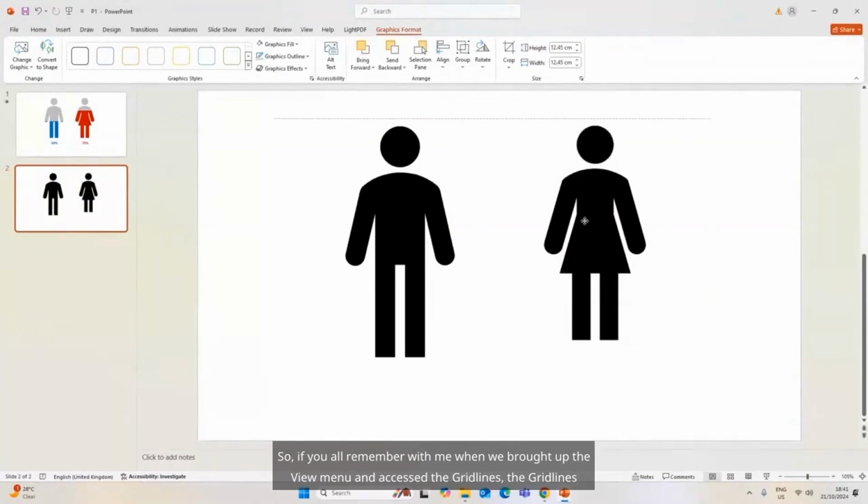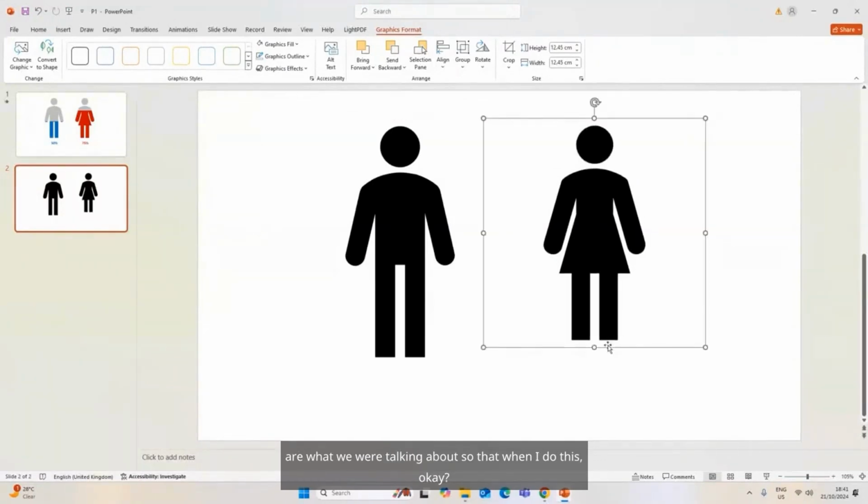So if you all remember with me when we brought up the view menu and accessed the grid lines, that's what we were talking about, so that when I do this, okay, it starts to clarify whether I'm really aligned correctly or not, okay?